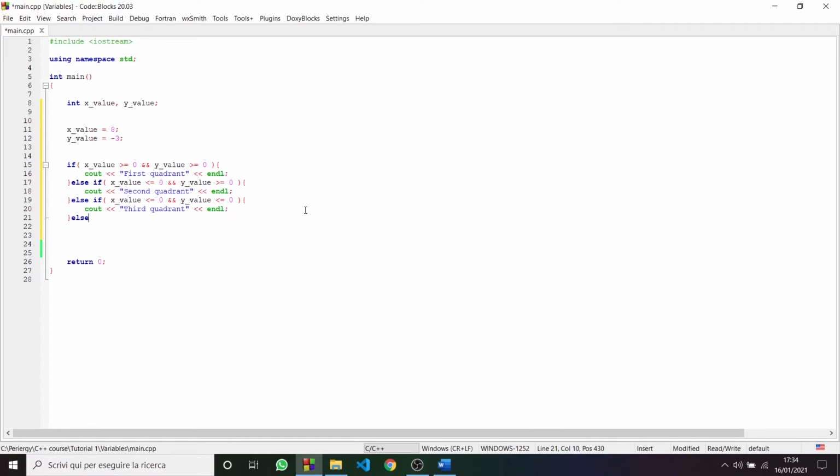And last case, we're going to be in the fourth quadrant. Therefore, I can just say fourth quadrant without putting the condition, because the way you wrote it is going to leave just one case behind. That case is going to be the case in which the values are positive x and negative y, and that's the fourth quadrant. Let's end the line. Now this should say fourth quadrant, and it actually does.